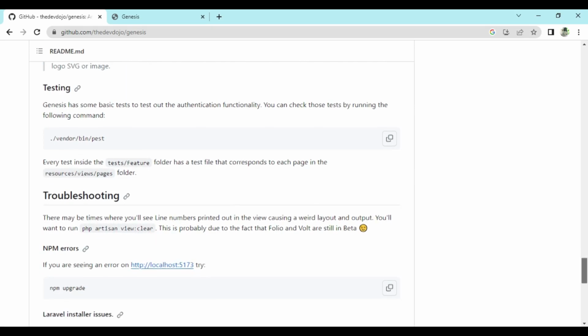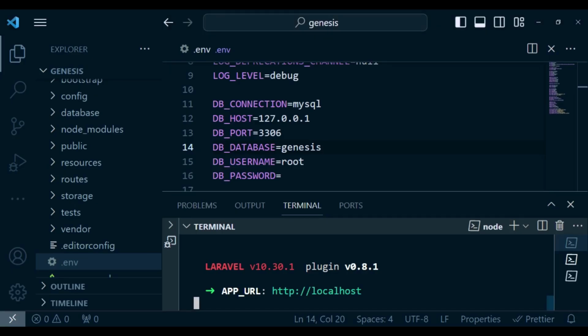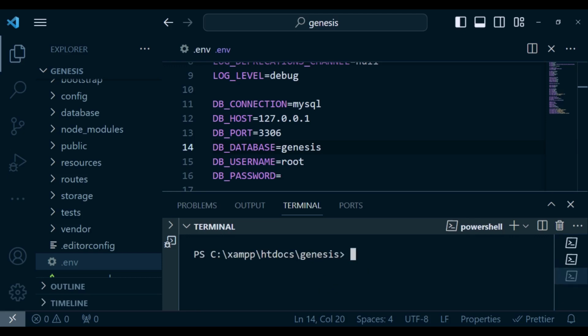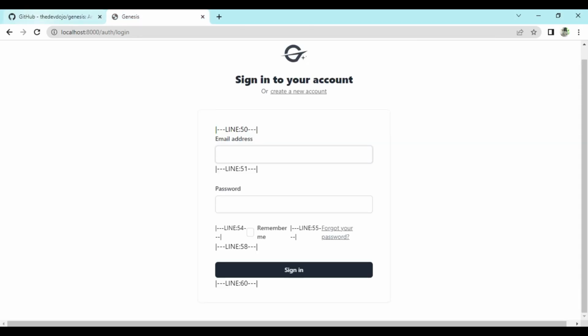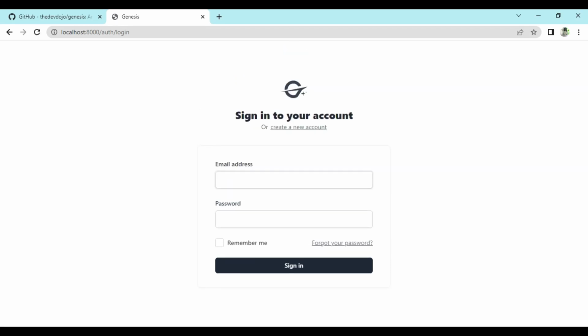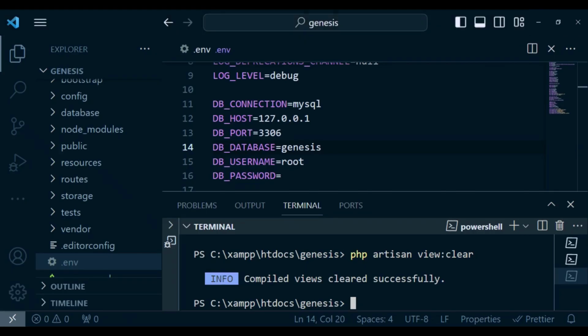So let me just scroll down. Yes, php artisan view:clear, and that clears our views. So in this case, I just want to go to, yes, here we can do php artisan view:clear. And once I run that, the issues that we are having of the lines being represented here are now cleared. So basically you have a nice form like that. You can also check the forgot password. Now you can put your email address here and you will send a reset link. So basically that is about this package.